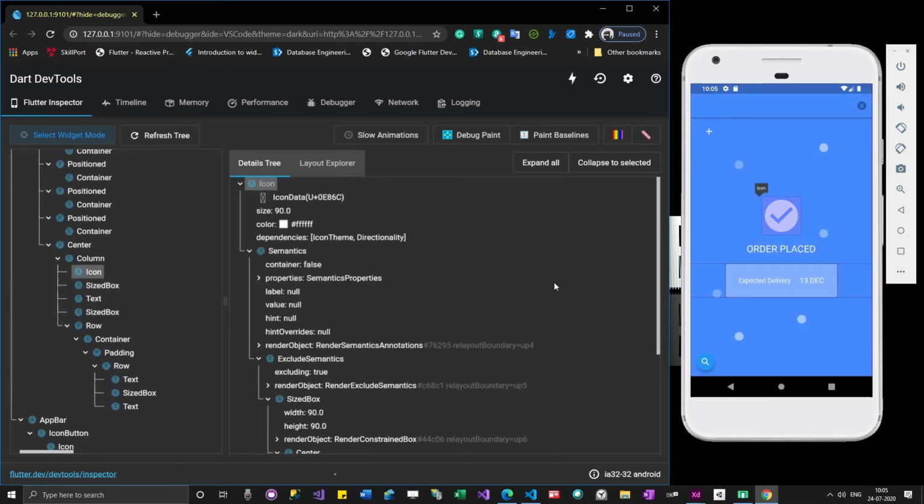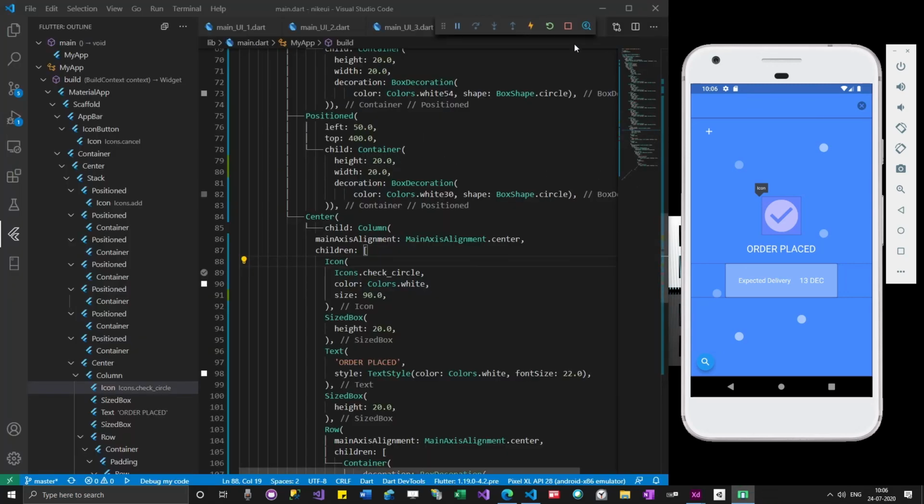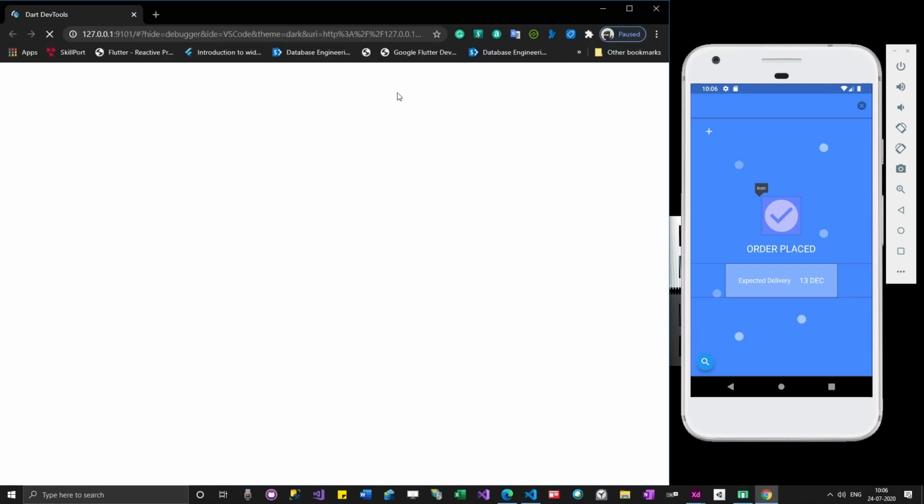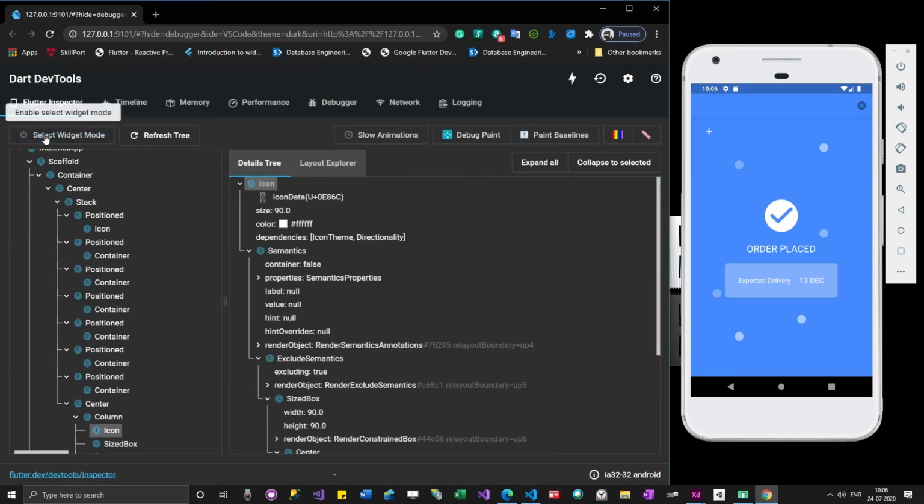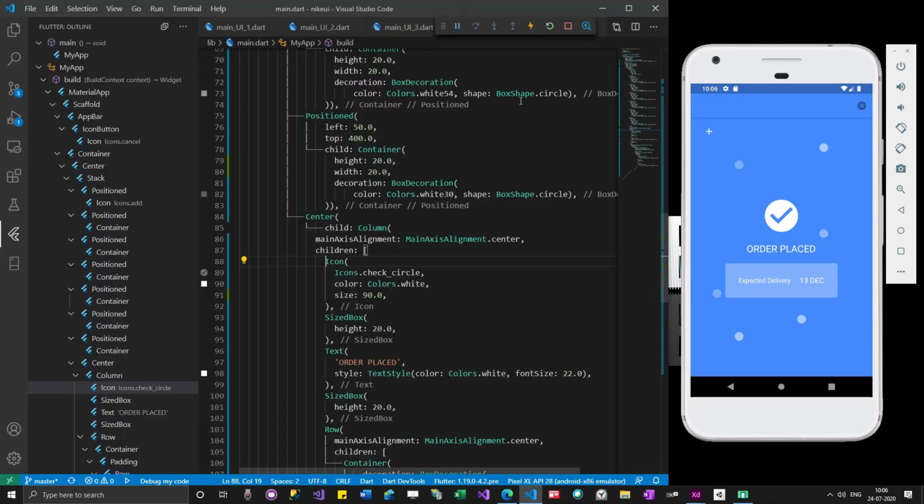So I'm closing this. Let me disable this option and close it. Select widget mode. So now everything is fine.